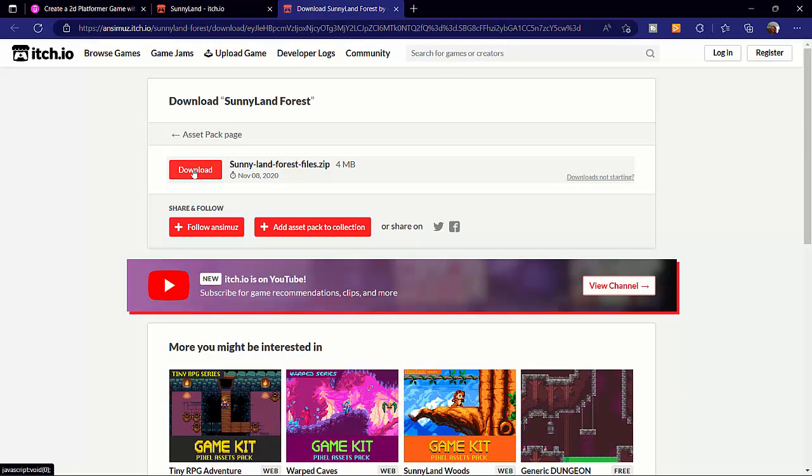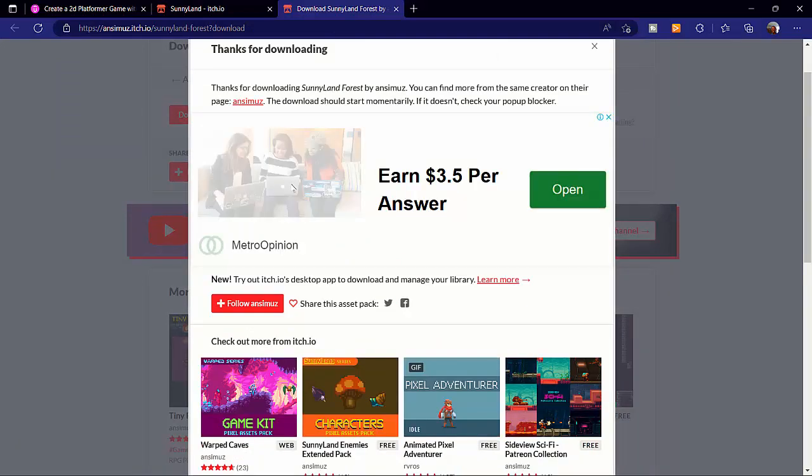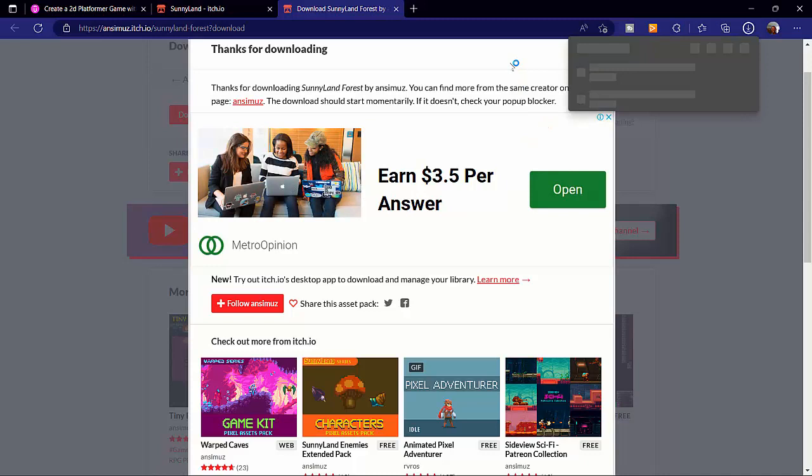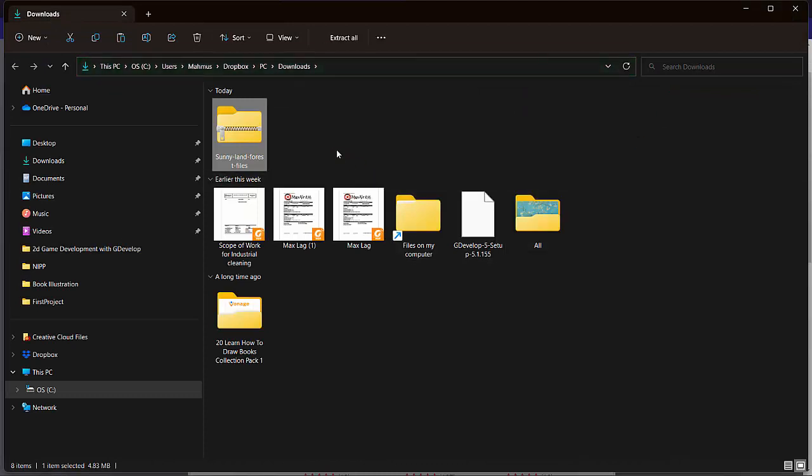Let's go ahead and try that again. So good, we should have that download starting up. Once it's done, it's going to download this as a zip file, so what you might need to do is extract this file. I'll click on that file, and it's going to take me to my downloads folder.